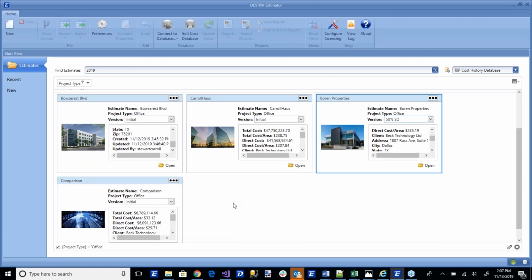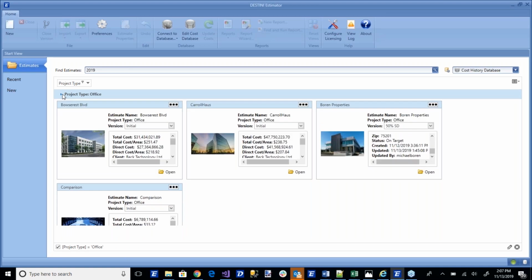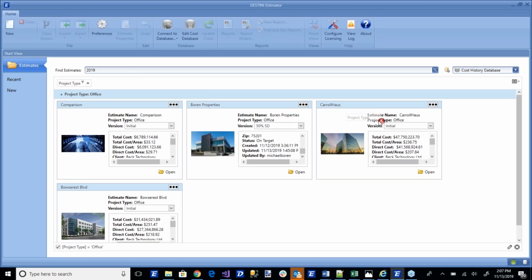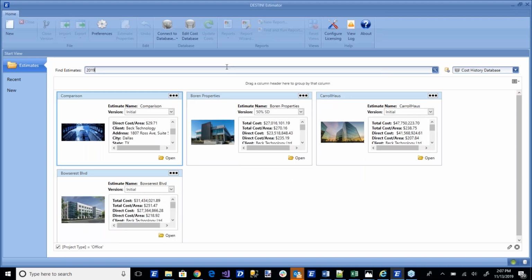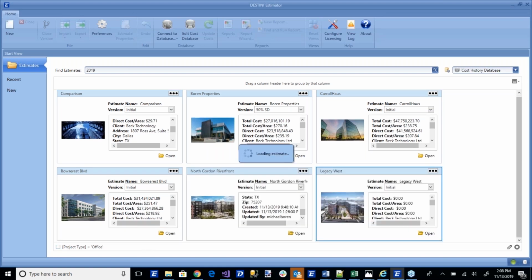And maybe what I'll do now is jump into one of these estimates. Let's see, maybe we can take a look at, let's get rid of the project type. Let's jump into this guy here.